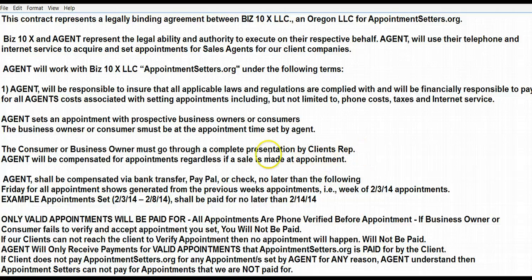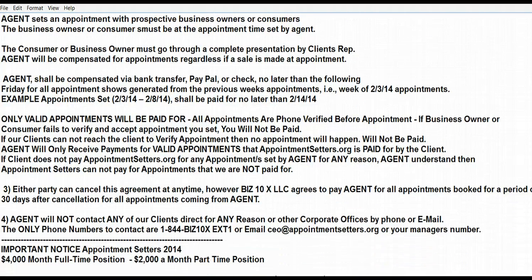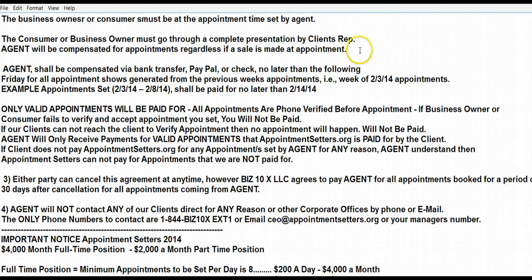Anyway, the consumer or business owner must go through a complete presentation by the client's rep. The agent will be compensated regardless of the sale. It doesn't matter if we're making an appointment for, let's say, a solar company, or whatever company, and they don't buy or don't sign up. You're still going to get paid as long as that appointment was kept at the time you scheduled it and they went through the complete presentation.